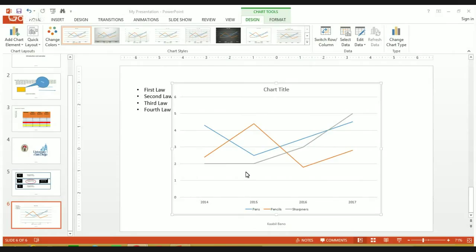Now you know clearly that pens in 2014 was here, in 2015 it dropped, and it increased in 2016, and again it increased further in 2017. For pencils, it was here in 2014, it increased sharply, then it decreased sharply, then it increased.